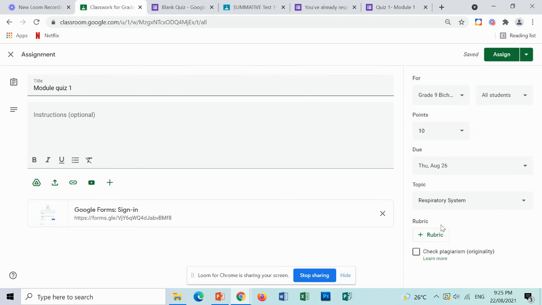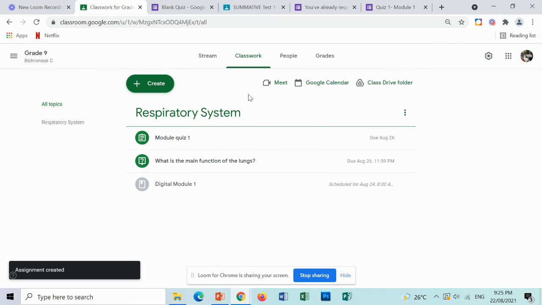If you want to add a rubric, you can put a rubric here. Actually, there are lots of features that you can find in Google Classroom. If you want to assign it immediately, you can press assign, or if you want to have it scheduled, you can schedule it also. For example, assign. That will be assigned already to your students. So the due date is August 26.